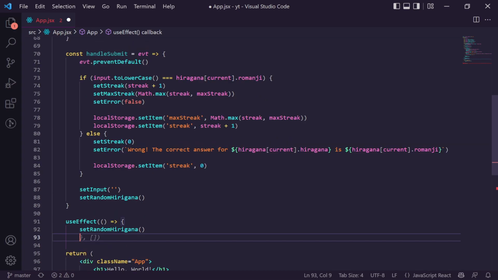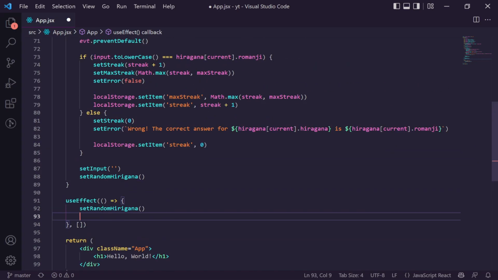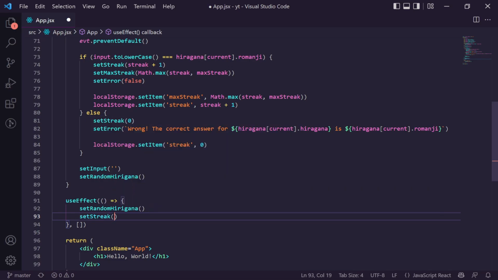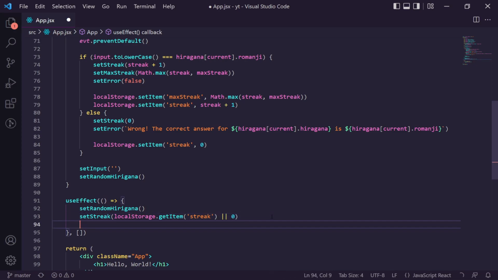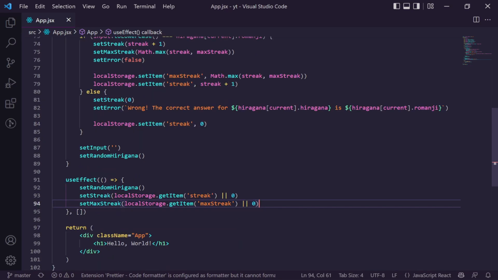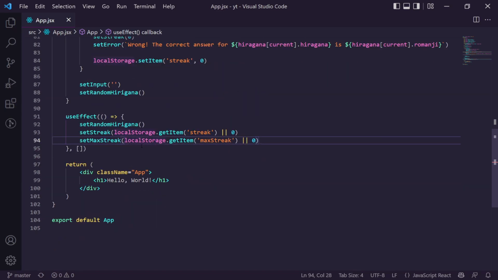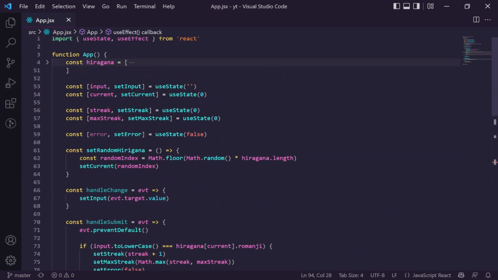We're then going to pass this through, but adding an empty bracket basically says do this only once this is mounted and nothing else. And in here, we want to say set streak, and we're going to use local storage.getItem streak or 0. So if this doesn't exist, we're going to say it's back to 0. And we'll also get our max streak as well. So every time we reload this app, it will get our current local storage and set it inside of the use effect. So that is all the functionality we actually need.